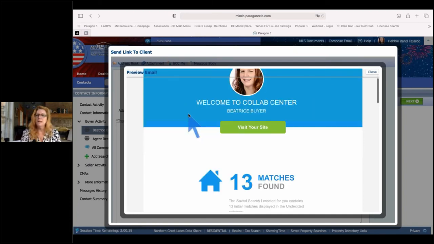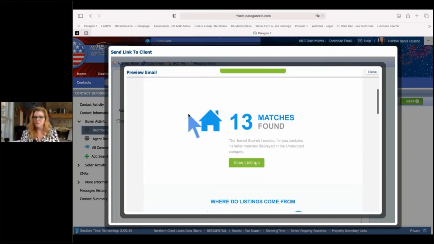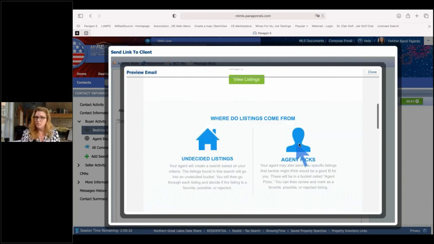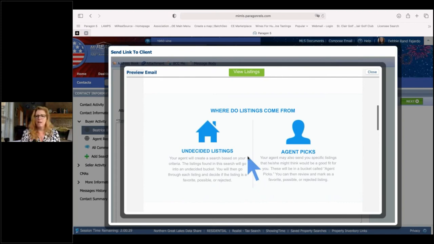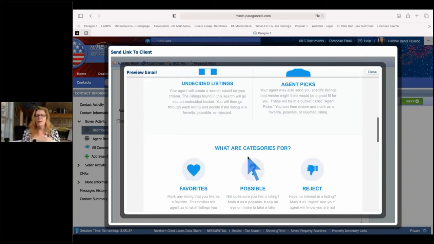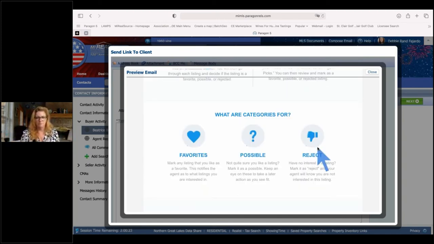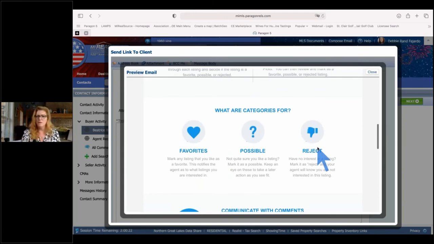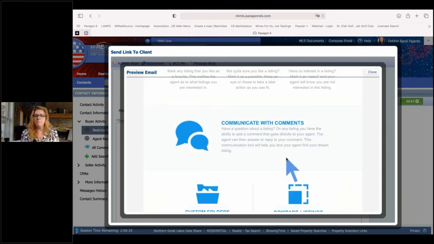All right, so here's the main body that there are 13 matches found. There's undecided. There is also agent picks, which I'm sure we'll have a few minutes to go into today. You can favorite, possible, and reject just like any other site out there. You can communicate with comments. However, remember I did say, if you're setting yourself up on once a day notifications, then you're only gonna get notified about comments once a day.